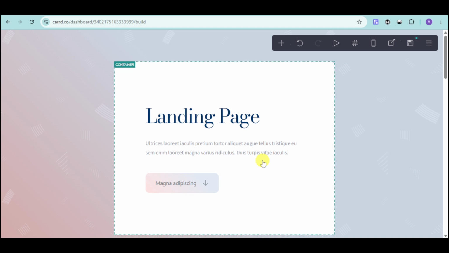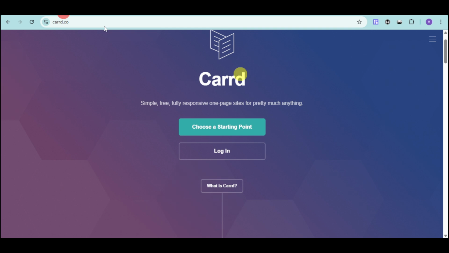In this video, I am going to teach you how to make a button go to another page in Card. In order to do that, the first thing you need to do is head over and sign up for a Card account. You can do so by going to card.co. You can either log in if you already have an account or click onto this choose starting point in order to sign up and also design a website at the same time.